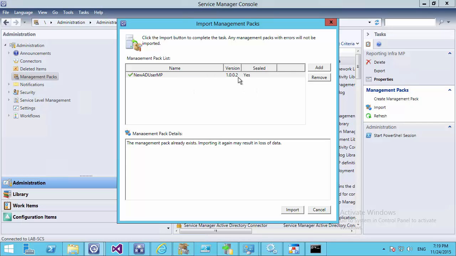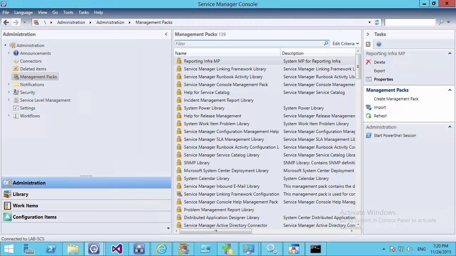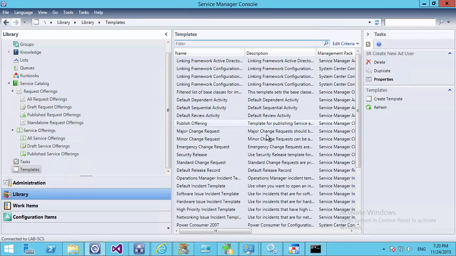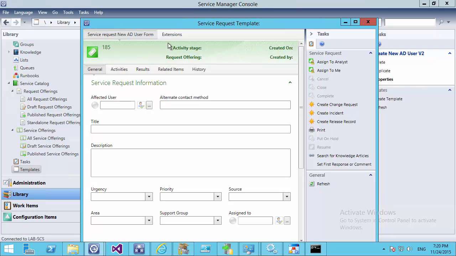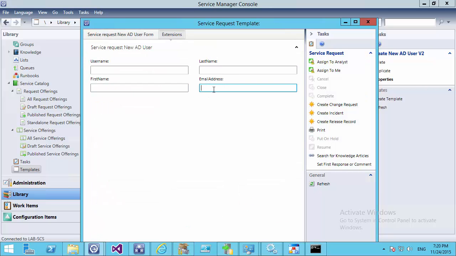Okay, you can see it's incremented by version 2. And if we come now down to our library, see, this time it hasn't deleted our v2. You can see by going to our extensions, it's added the email address. So now that we've sealed it, we can continue to develop this management pack throughout the other videos without having to keep recreating the service request, recreating the orchestrator side of things. And so we can just develop this naturally.